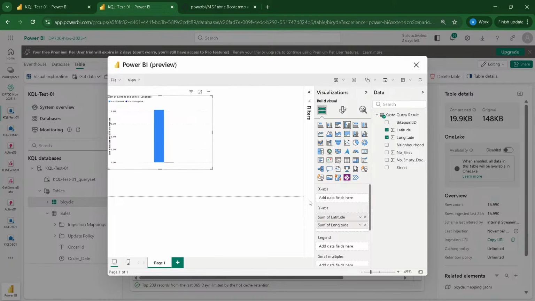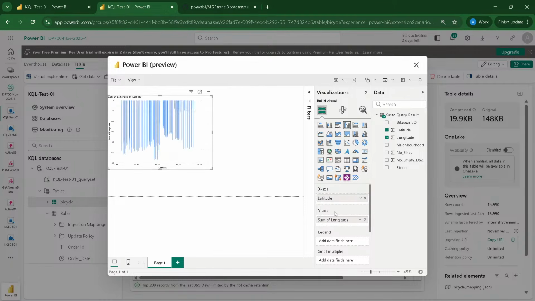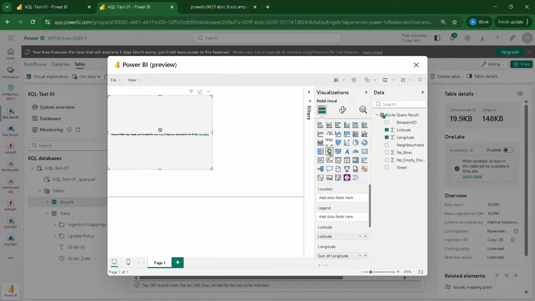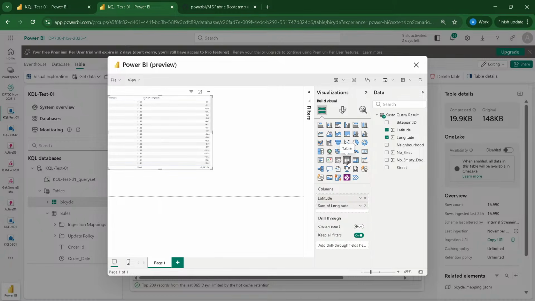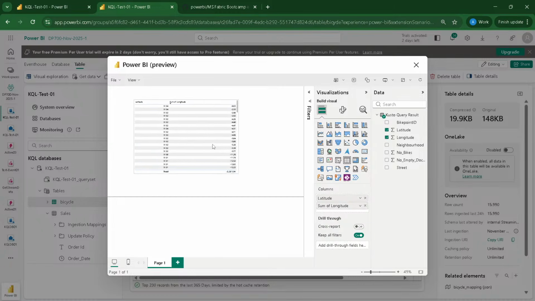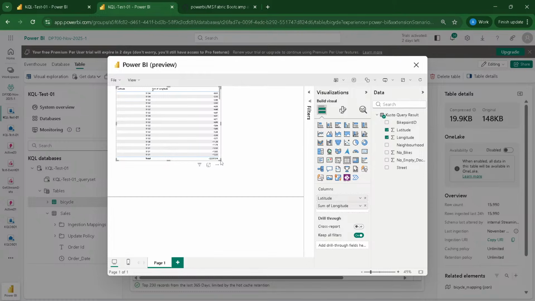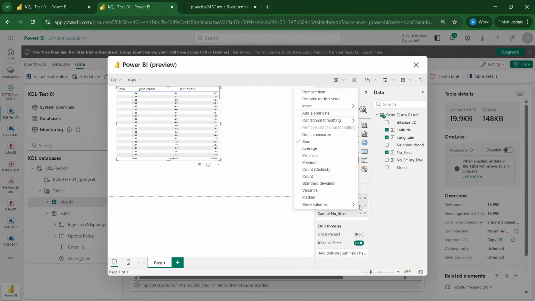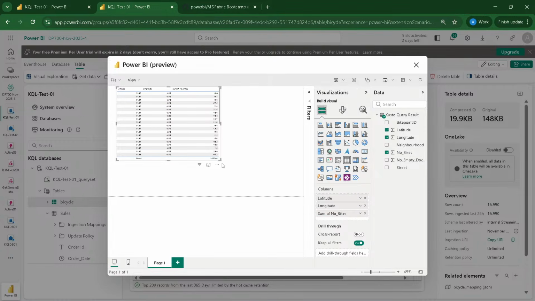If I don't have the visual enabled, then on the x-axis, if I put longitude, latitude, let's see if I have map enabled, because it was showing me a warning a couple of days back when I tried. Okay, so map is not enabled for me. So let me create a table visual. I got the longitude, latitude, and then I can have number of bikes. And I don't want the sum of longitude, latitude, so let me not summarize.